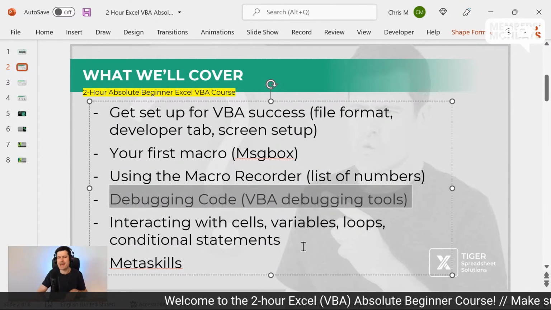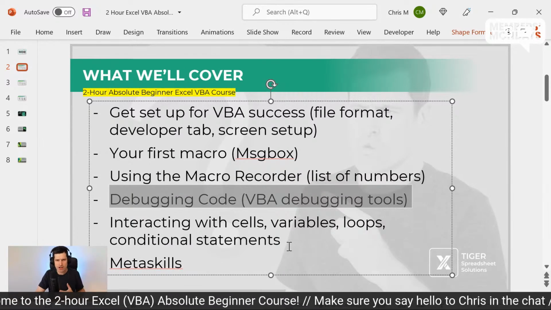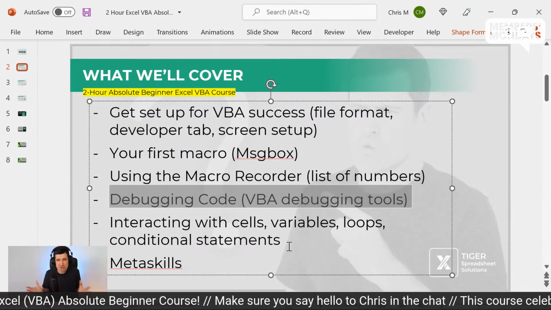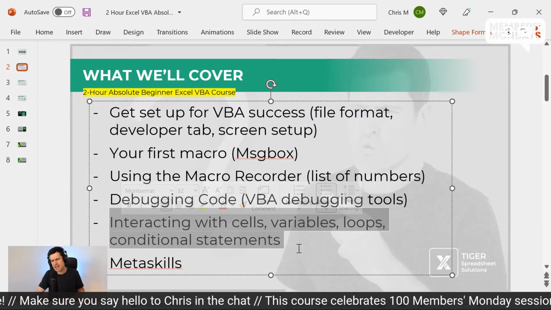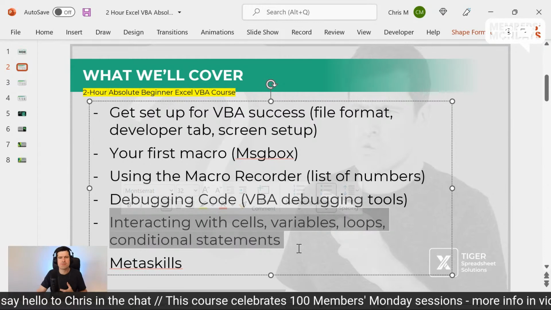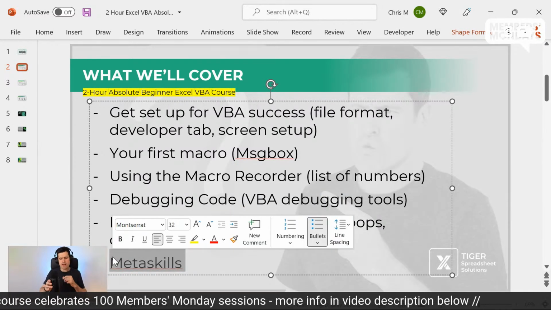Debugging is our main Excel meta skill. More about those in a second. We've just got to learn how to debug. If you can debug, you can really do anything. The sky's the limit for your Excel VBA learning. Then we'll get into the main techniques: interacting with cells, variables, loops, conditional statements. We're going to talk about the meta skills too.